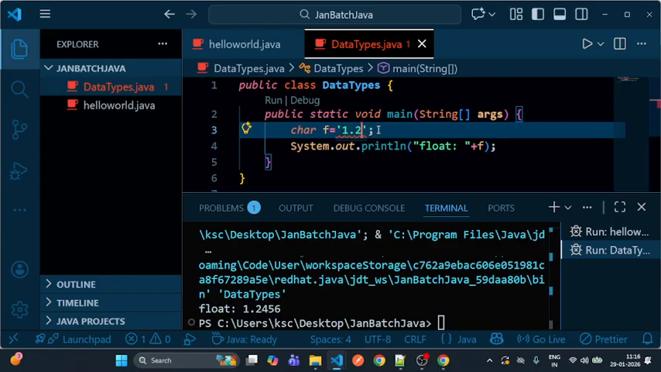A char has the length of a single character only. You are not allowed to use multiple characters in a char, so it will not allow that. You can use a character A, or B, or capital letters, or special symbols. Everything is a character. Every keyboard key is one character. Like that you can store characters. Simply in the same way, boolean, right?